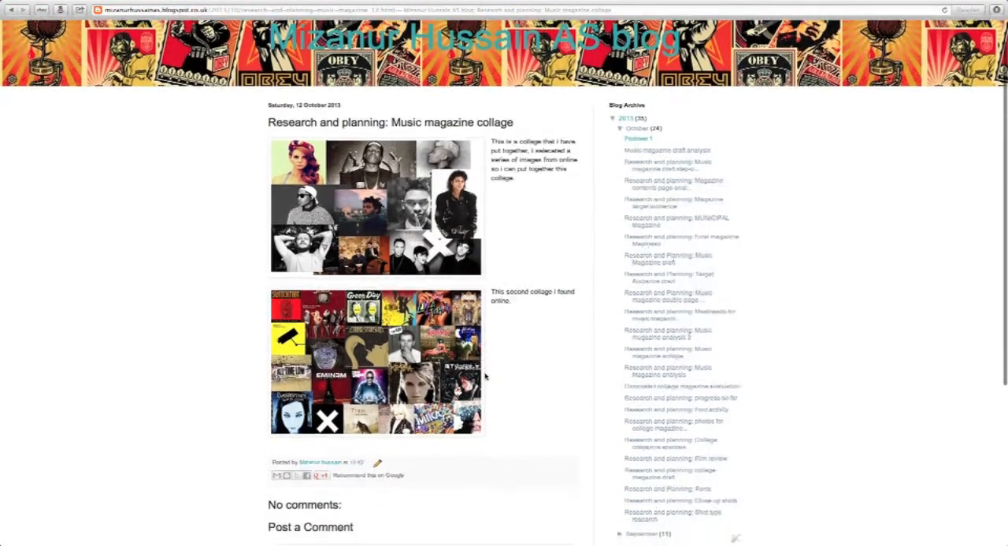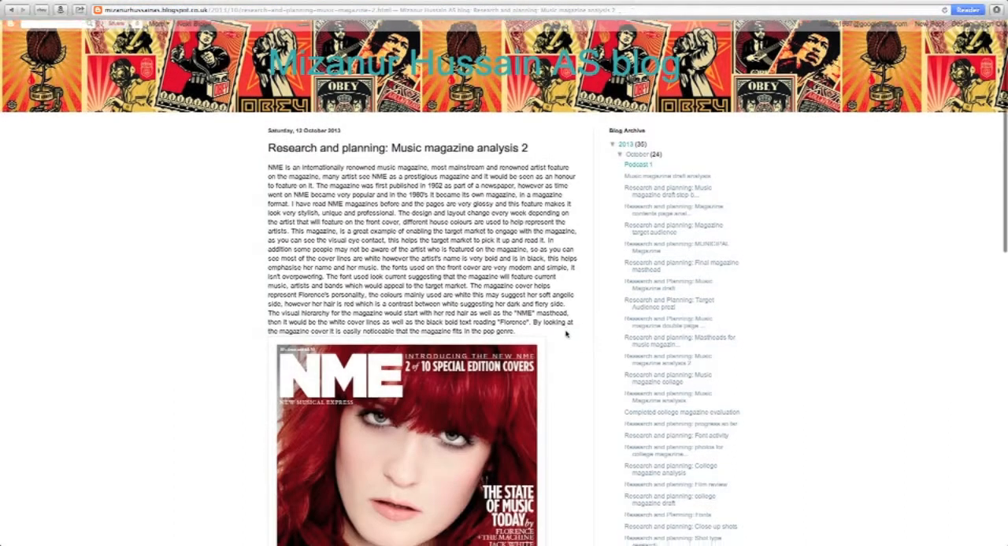These are some of the images that I collected. As you can see, the first one I put together using Photoshop. These are some of the music that I listened to, and the second one I got from the internet.